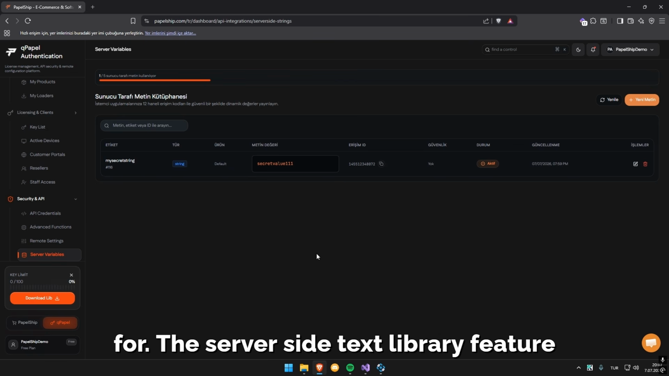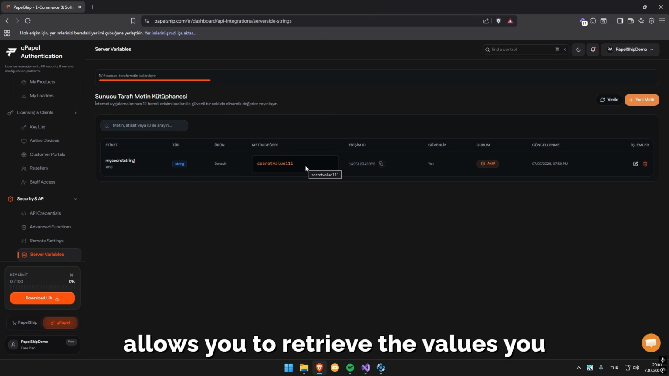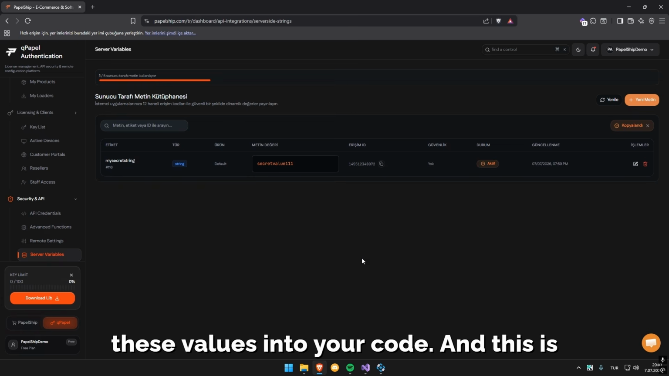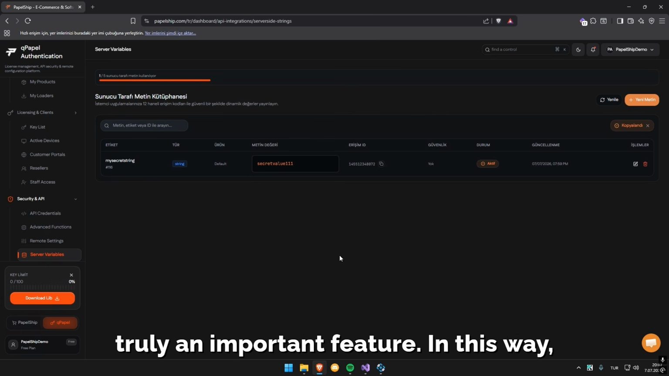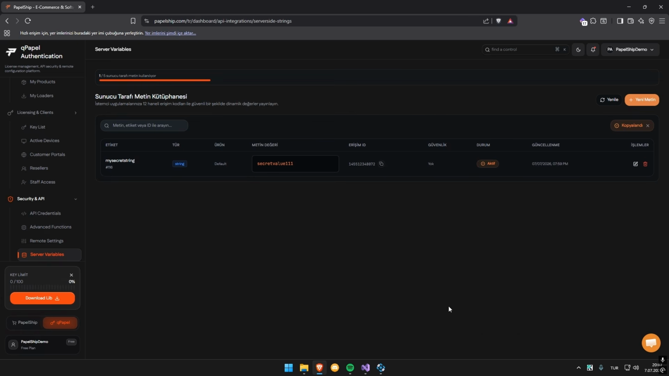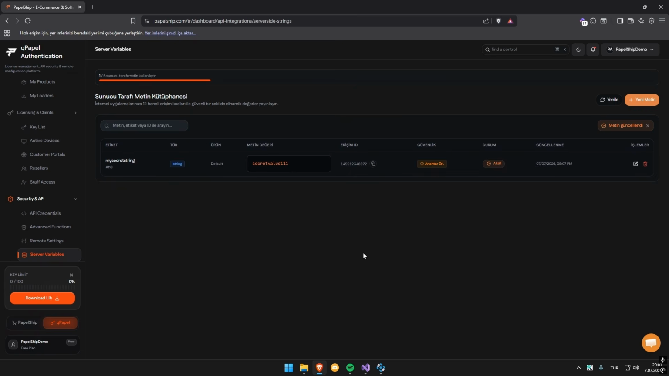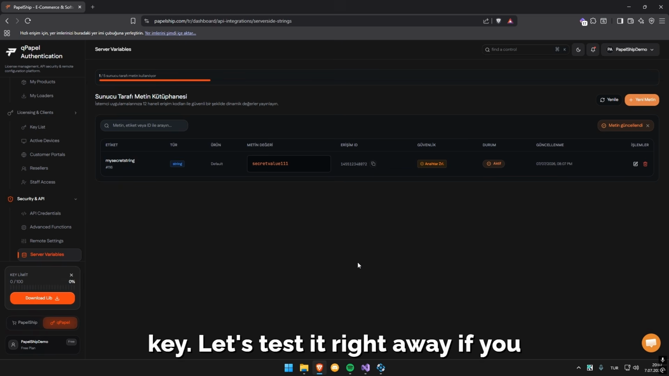The server-side text library feature allows you to retrieve the values you want to set from the server via the initiative ID instead of hard-coding these values into your code. And this is truly an important feature. In this way, a valid key for your program, like this one, you can never get this value without the key. Let's test it right away, if you like.